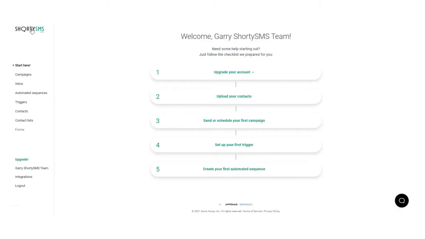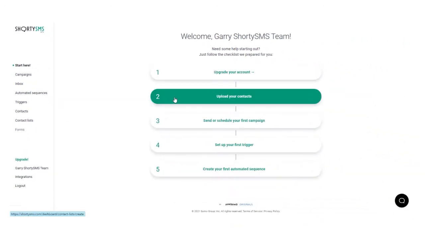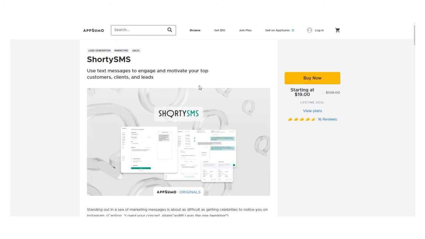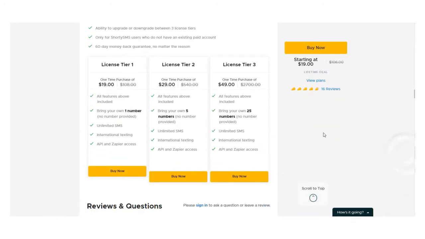Your main dashboard will help you set up your account easily. Inside your ShortySMS account, click on Start Here. There are 5 steps on this page. Upgrade your account. This means you will need to purchase a lifetime license for ShortySMS at APPSUMO.com. You can find the link to the marketplace in the description box below.